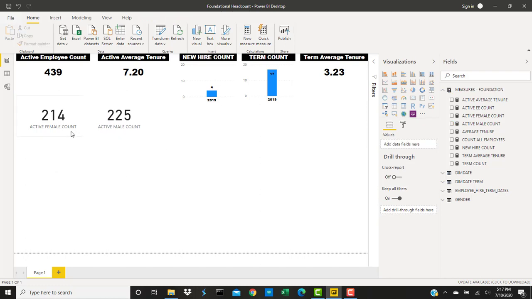Now, whatever you have, just make sure you're consistent all the way through your dashboard. If females are on the left side, you always want females to be on the left side, whether it's a bar chart or whatnot, just to be consistent.